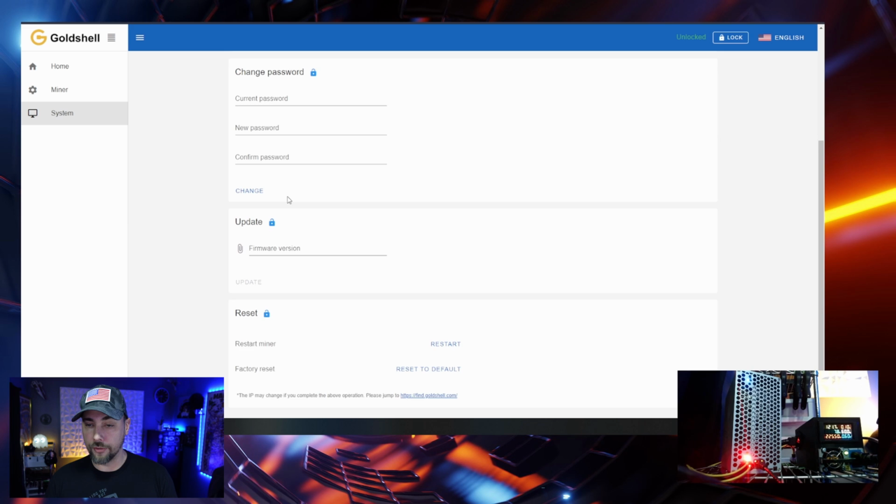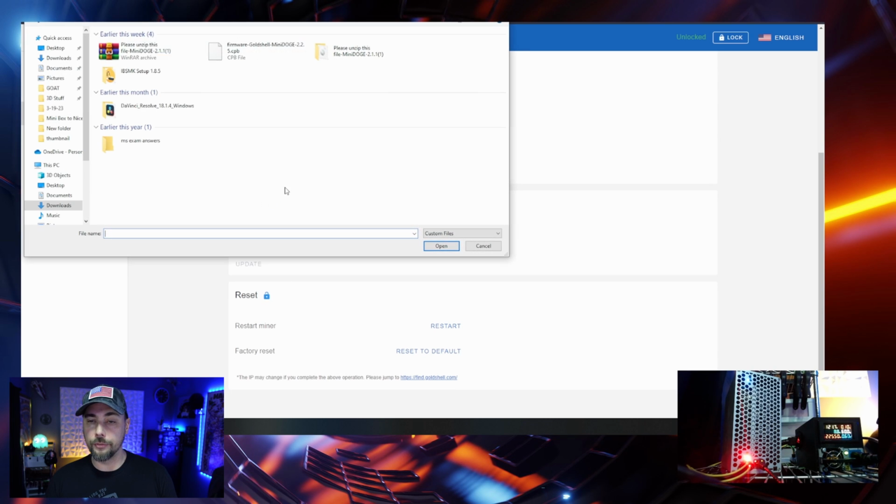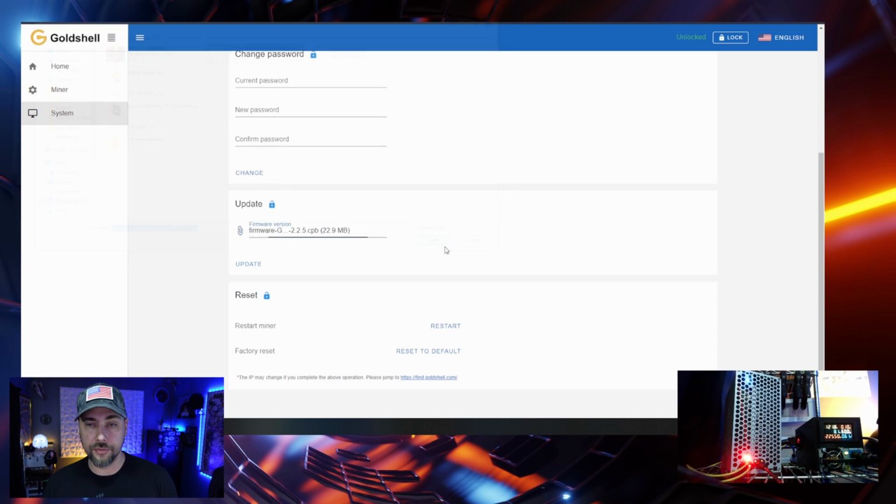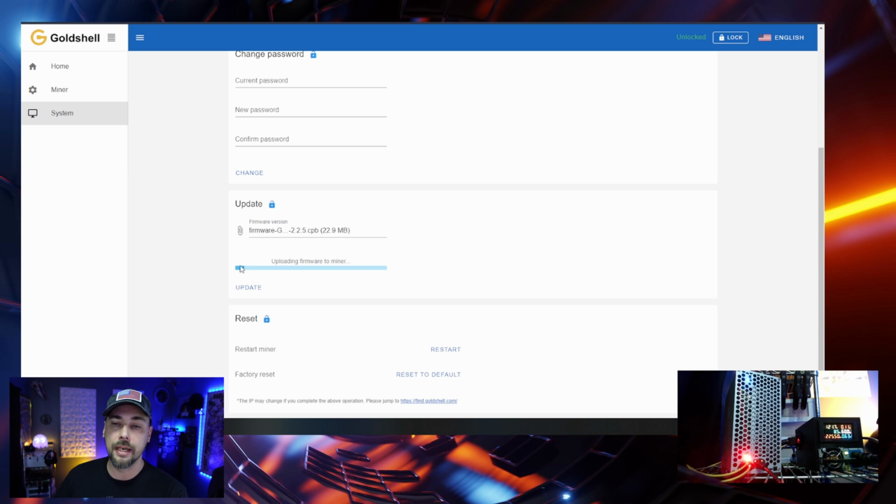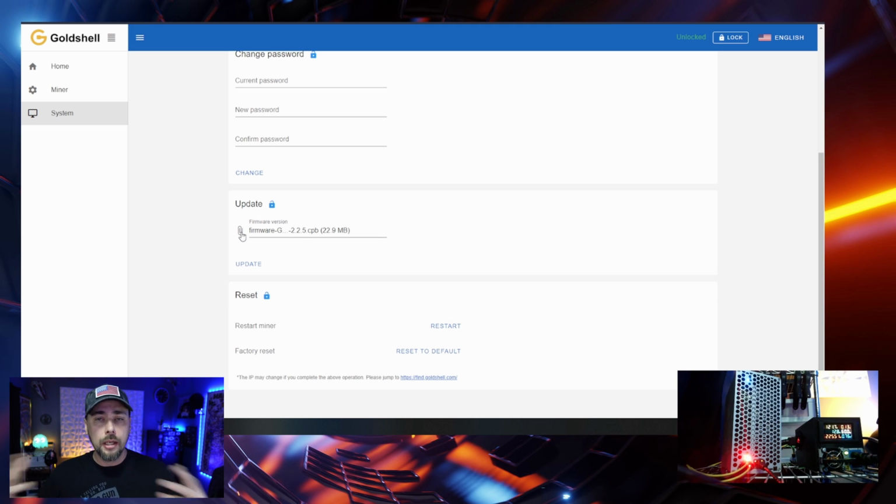We'll go down here to system. First things first, we're going to update the firmware with 2.2.5, which is the most recent version at the time of recording. This is going to be that version that you downloaded earlier. As you saw, you'll click on Clippy and pick the firmware and then hit update. It's going to take a couple of minutes to load. As it's doing this process, you can hear the miner boot up and the fans spin up, and it's doing its thing.